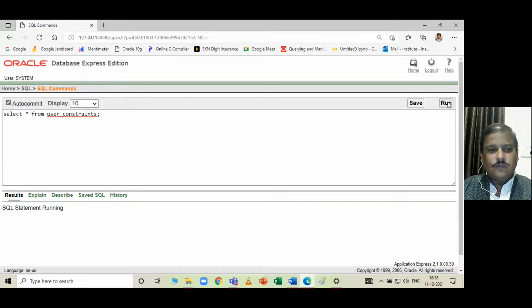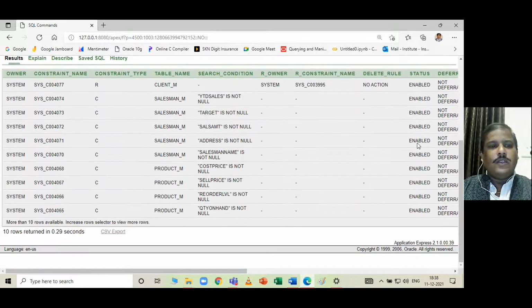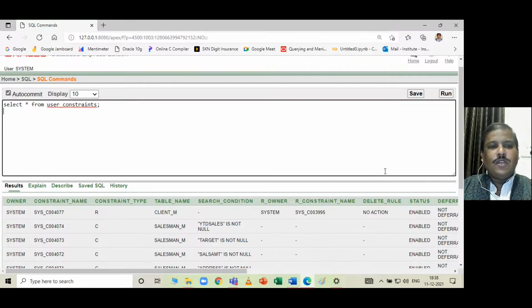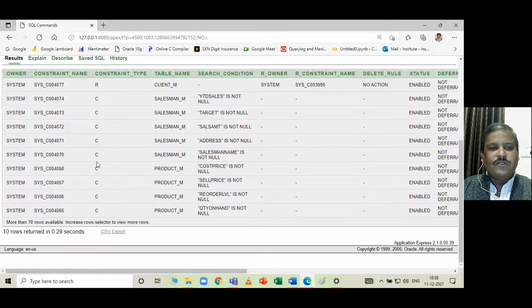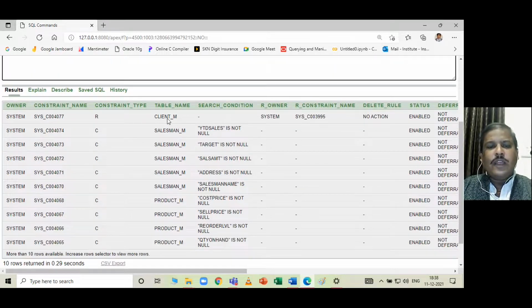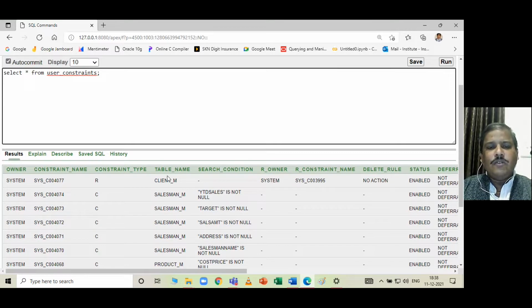User constraints. Now you can see here, these are the constraints created by the user. Under user constraints you have constraints. Here the constraint name, owner, all of these the system has designed or developed. Now you can see here we have constraints on the table client_m. You can access also where table equals client_M, right? System.